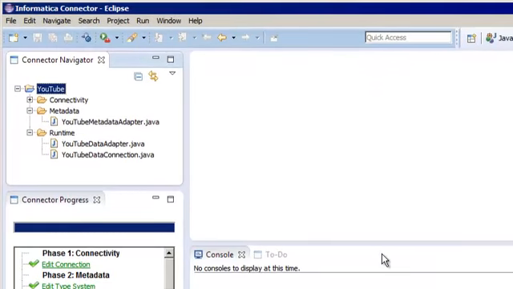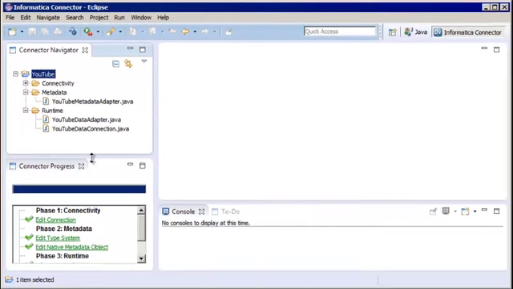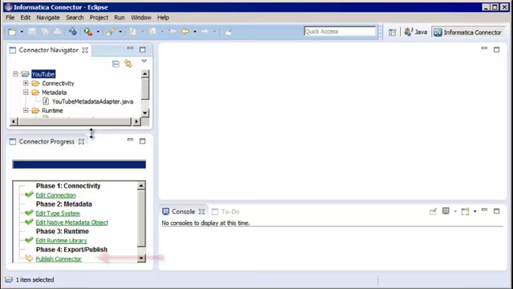Notice that the runtime folder of the project contains source files. The YouTube data adapter file contains methods for reading and writing YouTube comments. The YouTube connection file contains methods for the runtime connection. We need to update these files with the required code. If we look at the connection progress view, we can see that the publish step is next.